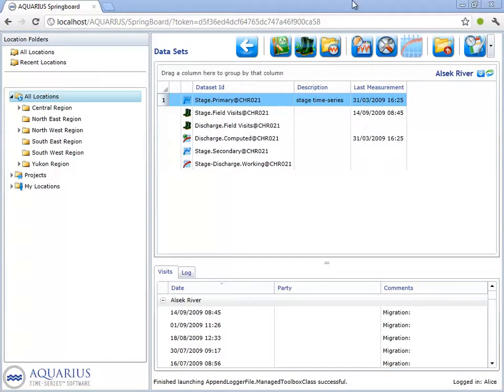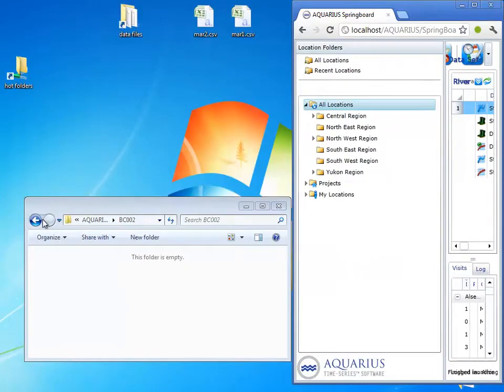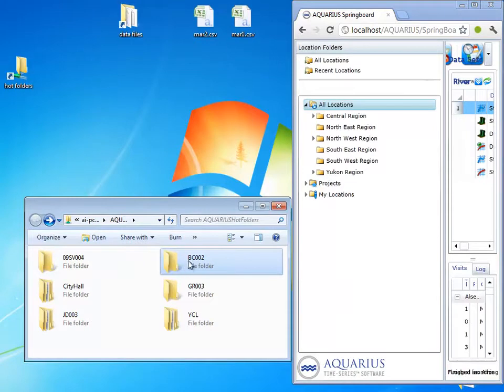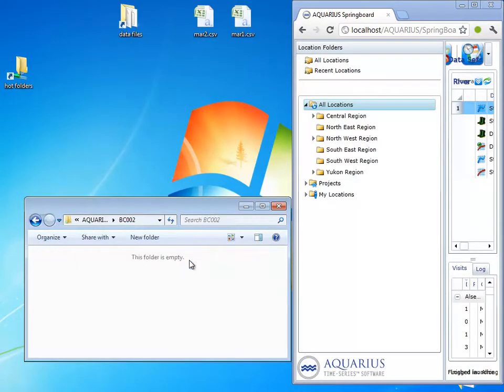Just to give you an idea how that works, let's look at this one that I've already set up on my server, this BCO02 folder. I'll open that up and I'll copy into it these two data files like this. And I'll wait for a few moments. And as you can see, Aquarius automatically noticed those two files were copied into the folder and imported them into its database.